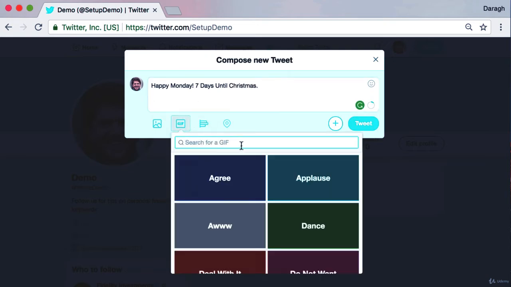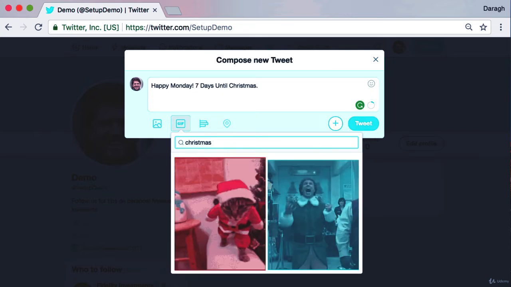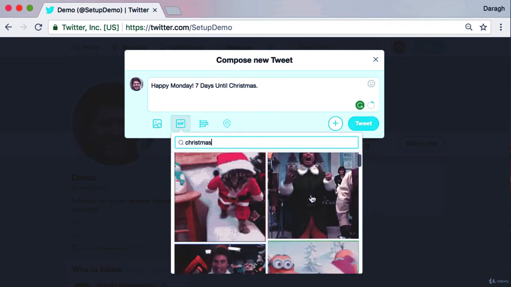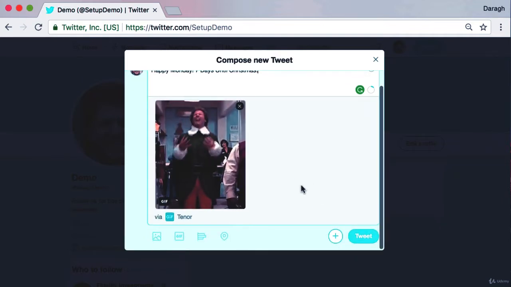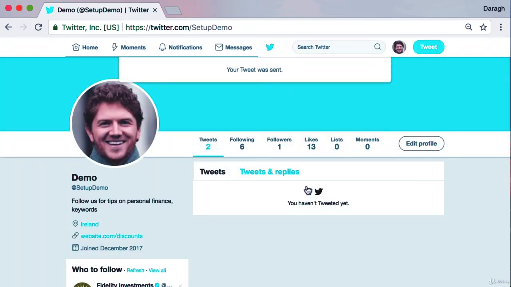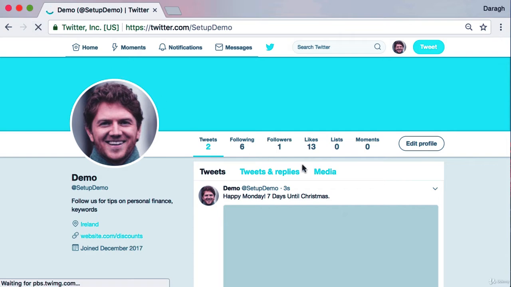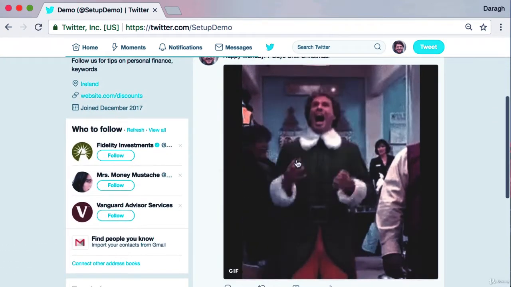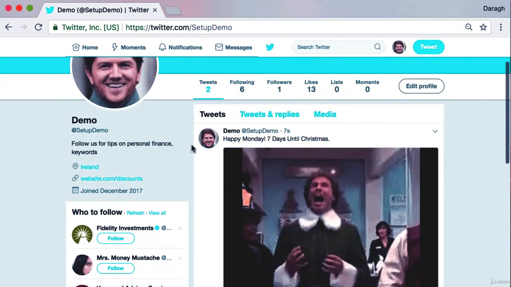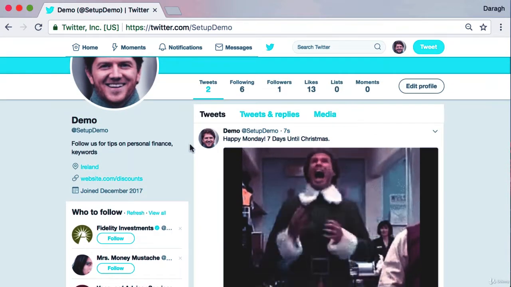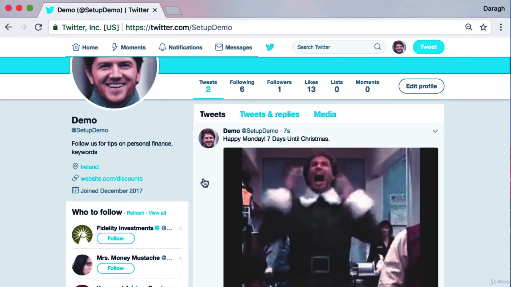And maybe I could even put in a GIF here. These are GIFs that are actually built into Twitter. Let's put in Christmas, see what we can find. If we search for these, something like this could be pretty funny just to put in. It shows that it's seasonal. It shows that the account is active. And there we go. It's kind of a Happy Monday tweet, but also 7 days until Christmas. And that's going to resonate with anybody who sees our profile right now, because it's timely. It's something to do with Christmas, and it definitely catches attention.